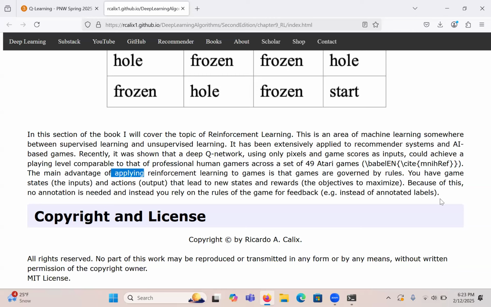You have a game, you have game states, the inputs, and actions, the outputs, that lead to new states and rewards. And the rewards are essentially the thing that you're trying to maximize. So in essence, when you were doing classification, training Iris or MNIST, you're trying to minimize the error, essentially. Whereas in reinforcement learning, you can think of it as you're trying to maximize the rewards because you want to get more rewards.